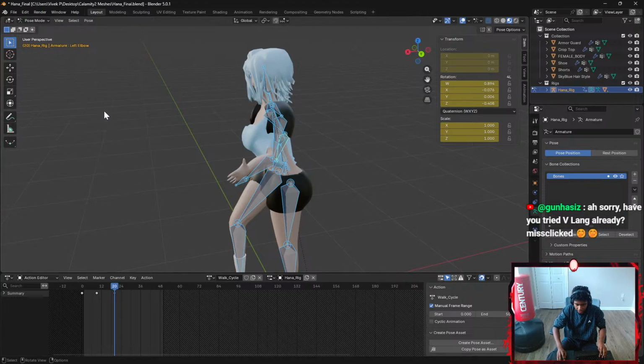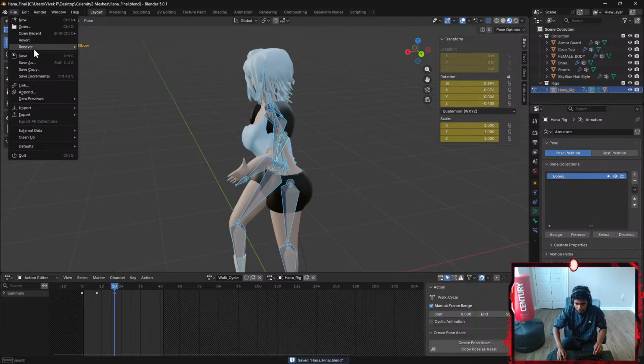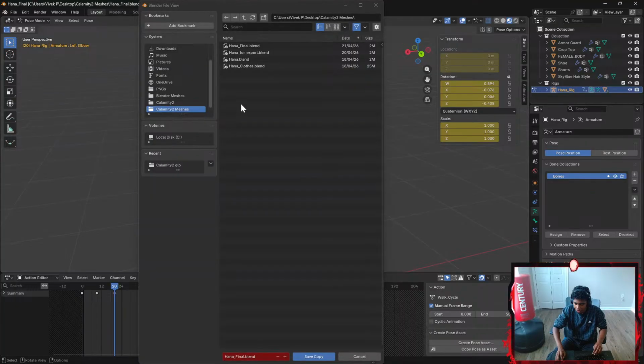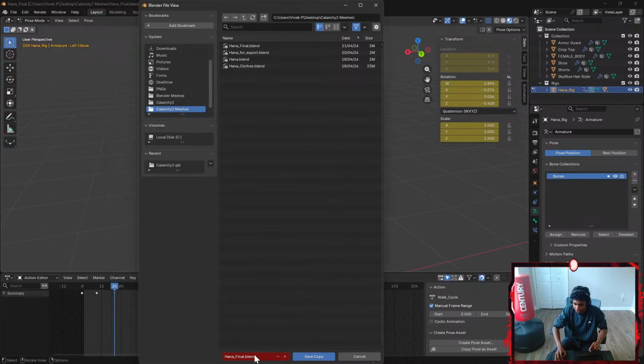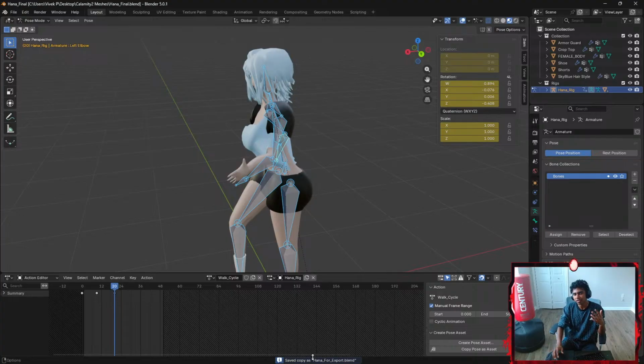Okay, I'm going to hit Control S to save. I'm going to move on to File and go with Save Copy. I'm going to save the copy as HANA for export blend, where I'm going to delete this, delete that, and delete that. Okay, I'm going to exit that and change the name to something like HANA_for_export. There we go, and then let's save as a copy. I was thinking about this off stream: why does it look like I have a glitch when I'm walking? That's probably because I get myself back, if that makes any sense.